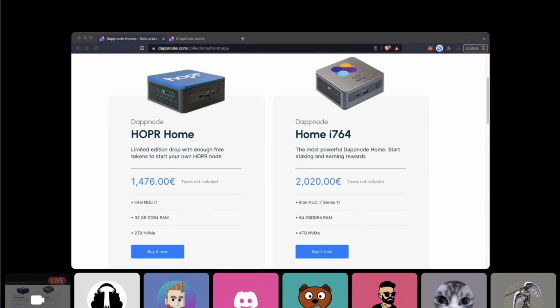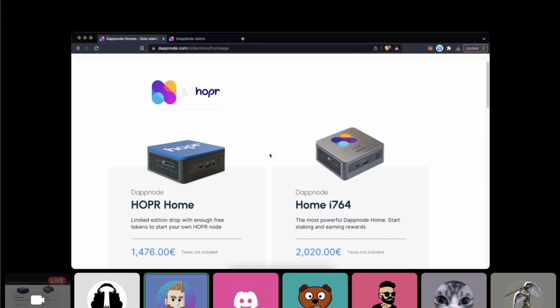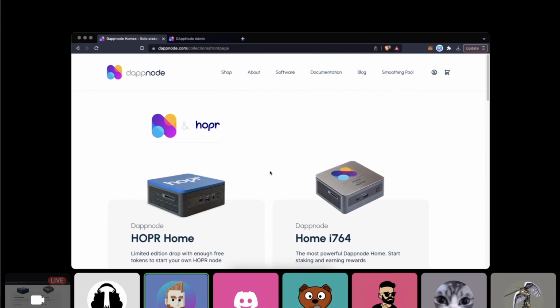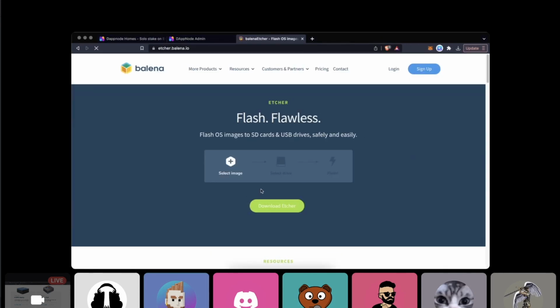years, hopefully. Let's move on to, okay, let's actually start building the USB flash drive that we're gonna need to boot our Dappnode software from. For this, we're gonna need software called Balena Etcher. It is a very, very simple tool. This is pretty much the interface.